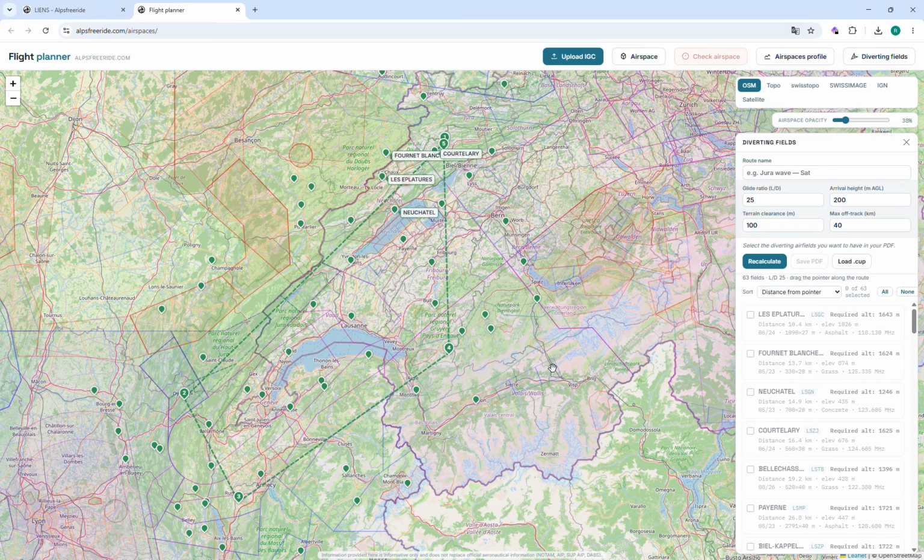to basically keep in mind what are the diverting airfield possibilities you have. So for this, again, you start at the beginning from Courtelary, and then you decide which airfield you want to have in your list.